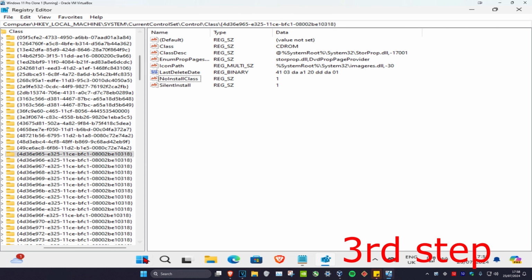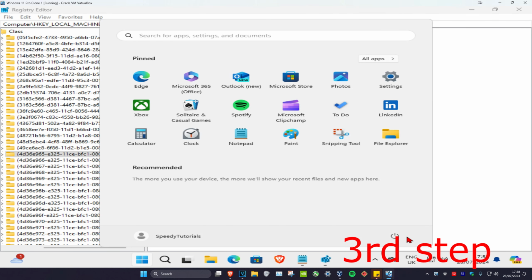Now, you just want to restart your computer. Whether you had it or you did not have it, you just want to restart your computer now that it's gone. Click on restart, and then everything should be fixed.